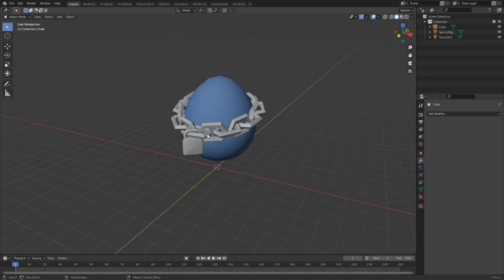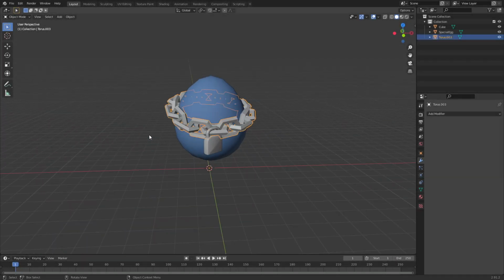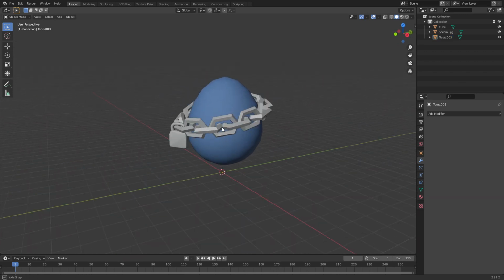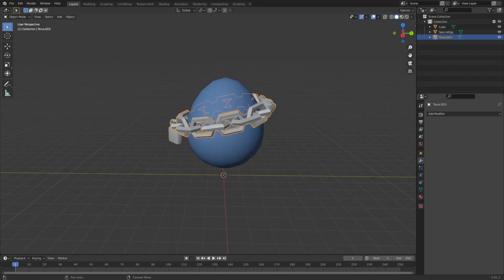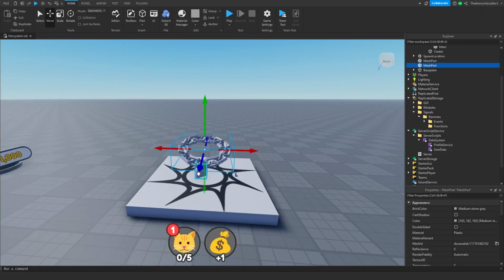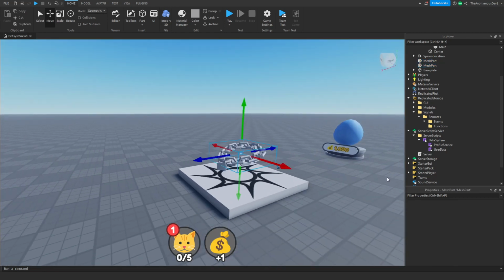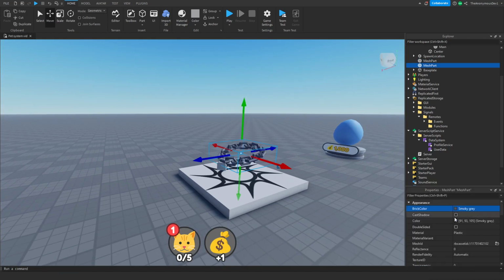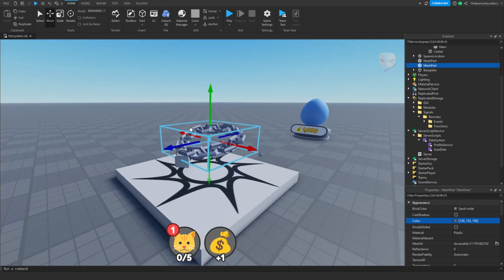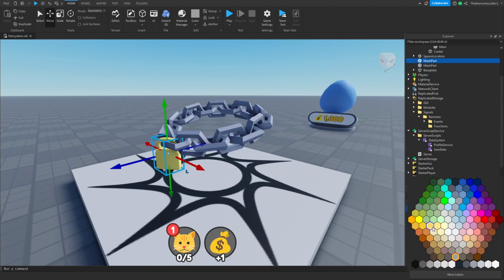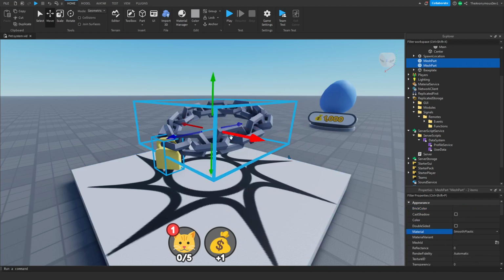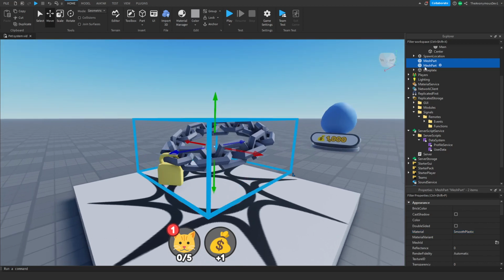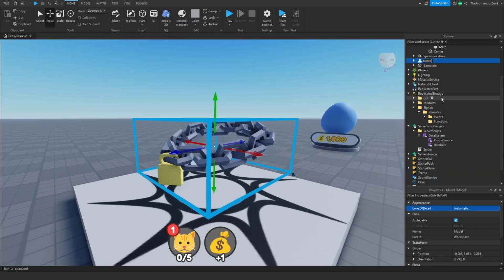Now I went ahead and made this, which will be the egg lock model. You can make your own, but if you don't want to, this will be in the description of course. Now let's go ahead and import this into Roblox. What we're going to do is color this. Let's change this to a gray. We're going to make this a gold color. Make this a bit darker maybe. Alright, now we're going to model this and name it egg lock. Make sure it's anchored. There we go.